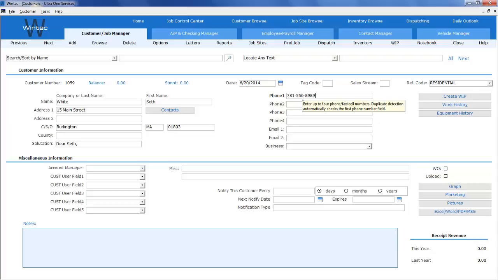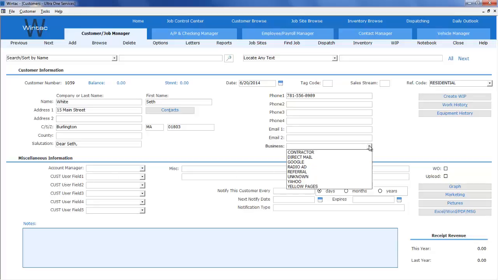Now you'll notice it just says phone 1, 2, 3, and 4. These are actually user definable. You can name these phone fields in the business options section of Wintac, which can be accessed from the main customer screen. In addition to the phone fields, you can actually name these 5 fields right here. So if there's additional information that you want to track about this billable customer on the main screen, you can name these fields whatever you want, update a drop-down list if you want, and track that information here. I can also enter in here how this customer learned about me, so I can, again, run reports based on that.